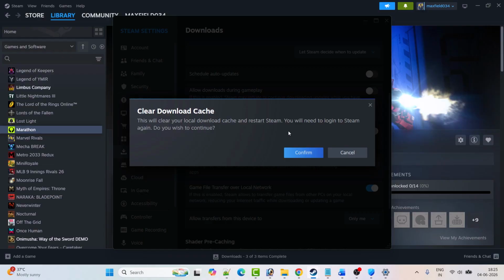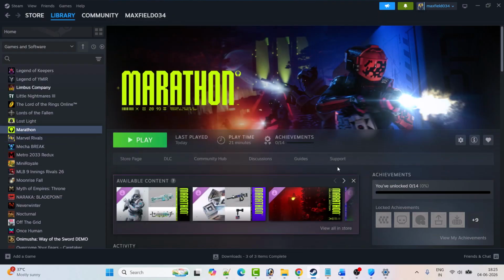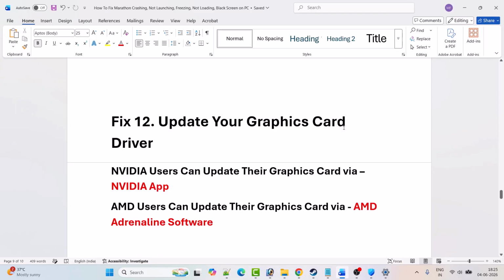Do you wish to continue? So if you agree, click on confirm. This will close the Steam and then it will relaunch Steam and then you can go ahead, launch the game and check. Fix 12 is to update your graphic card driver.